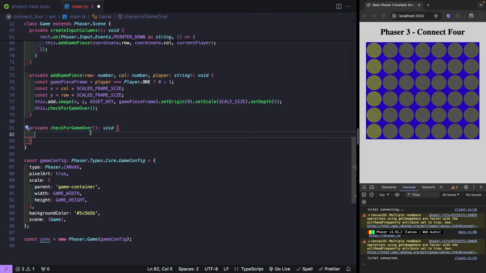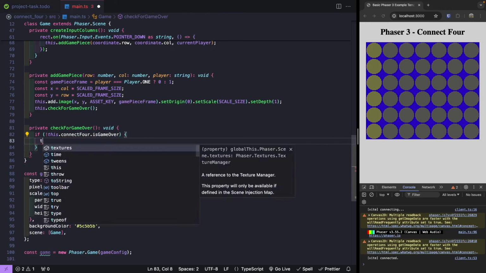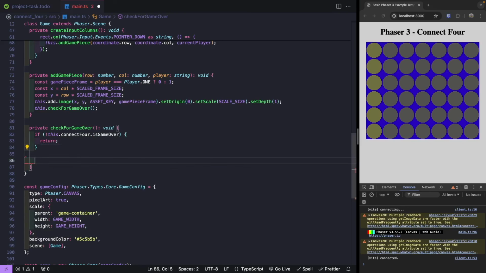If the game is over, then we'll want to display a message to the player about who actually won. So the first thing we're going to do is check to see if this Connect 4 is game over. If it's not game over, then we just return. If the game is over, now we want to display a message to the player about who actually won.